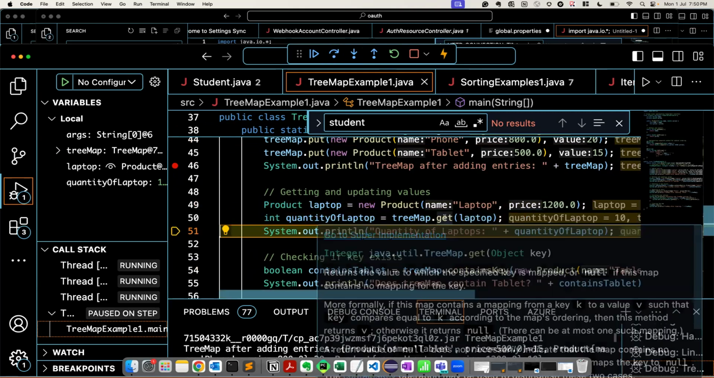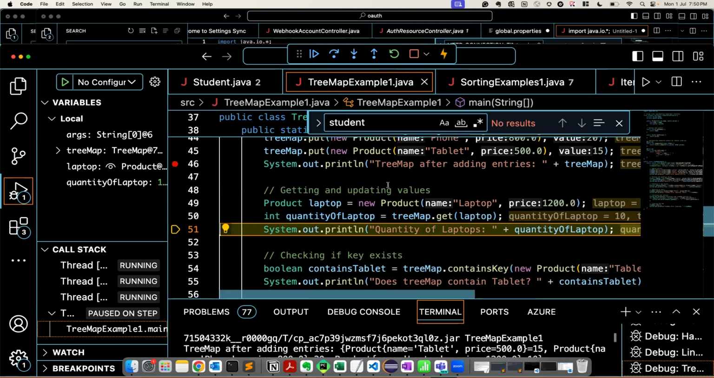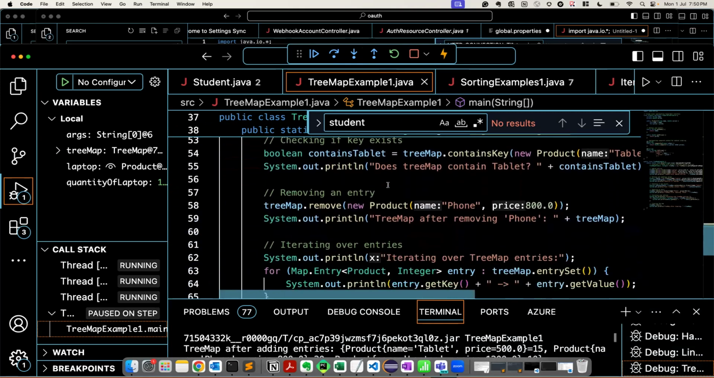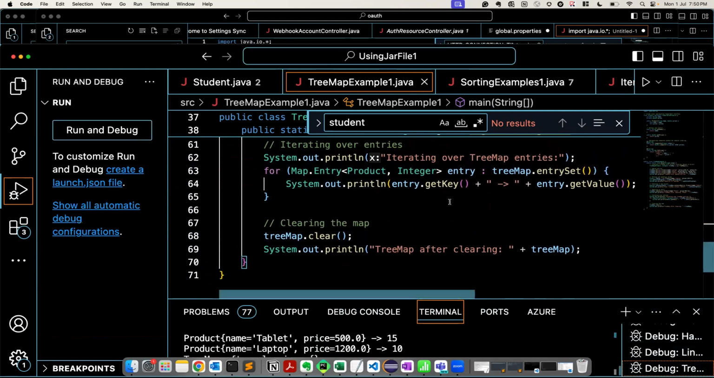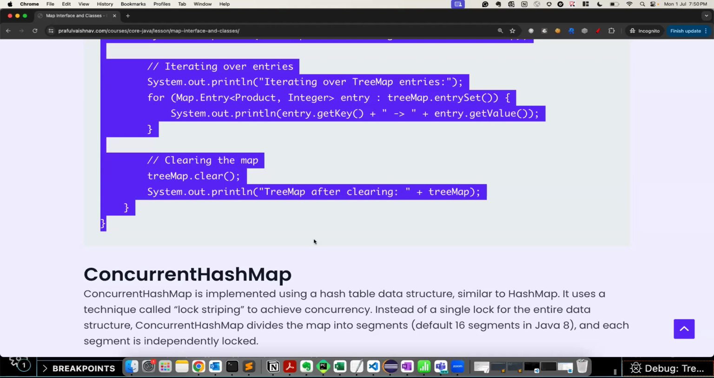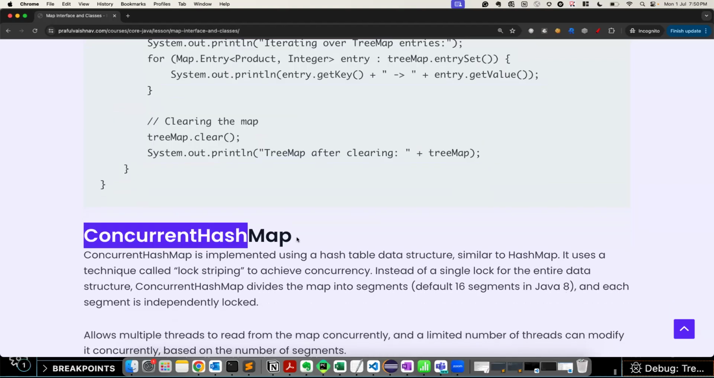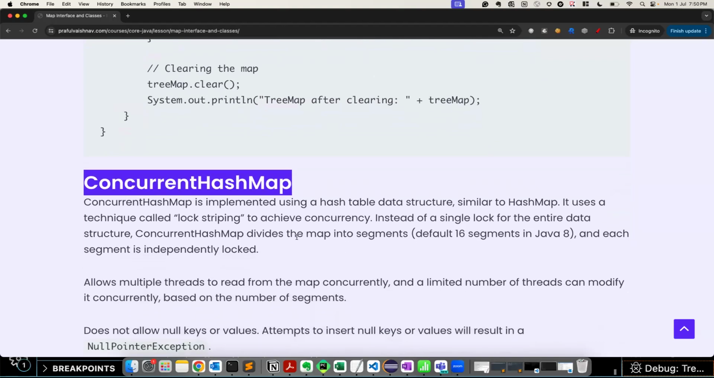What get will do? It will return a value. Contains key, iterator, entry set, and clear, everything is the same as a hash map. Okay. Now concurrent hash map is the same as hash map, but why is it used? It is thread safe, right? It is used in a concurrent system.